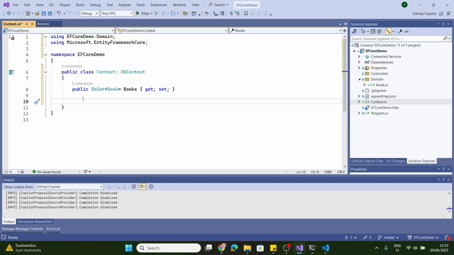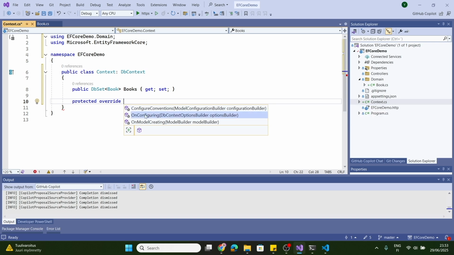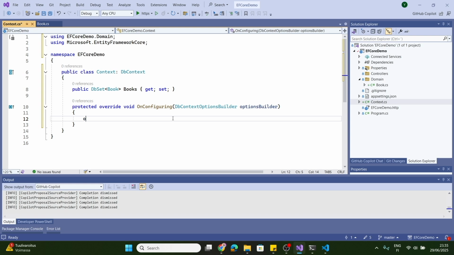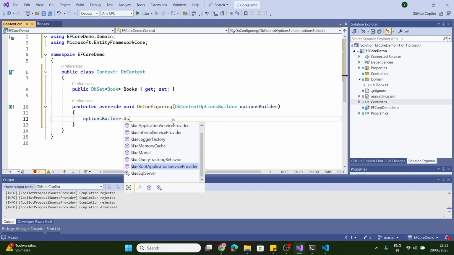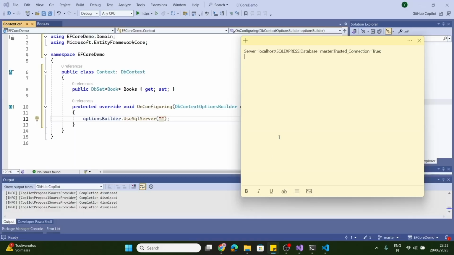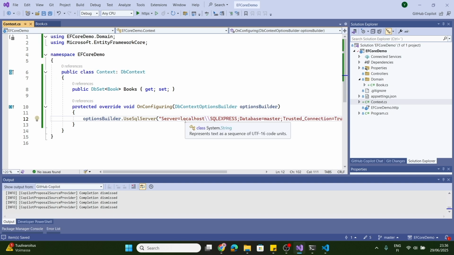Until now, we have configured everything successfully, but our DbContext needs to know which database to connect to. That's why I will override one method, protected override OnConfiguring. I will basically mention here which database needs to be connected. Options builder use SQL Server. As you remember, we noted down our connection string and we said it is crucial for us and later we will be using it. Now in my sticky note, I will copy my connection string and paste it here.